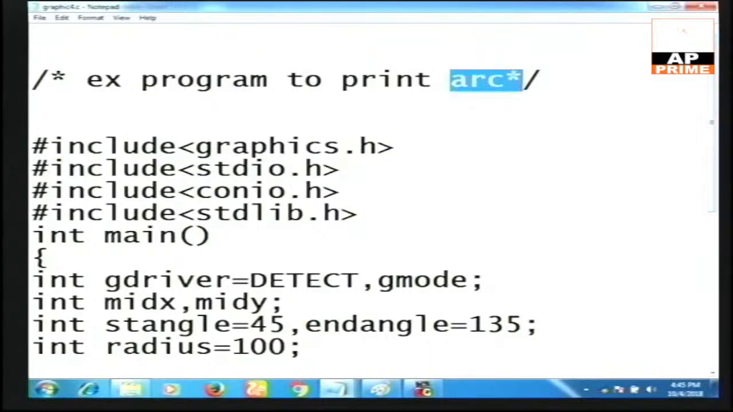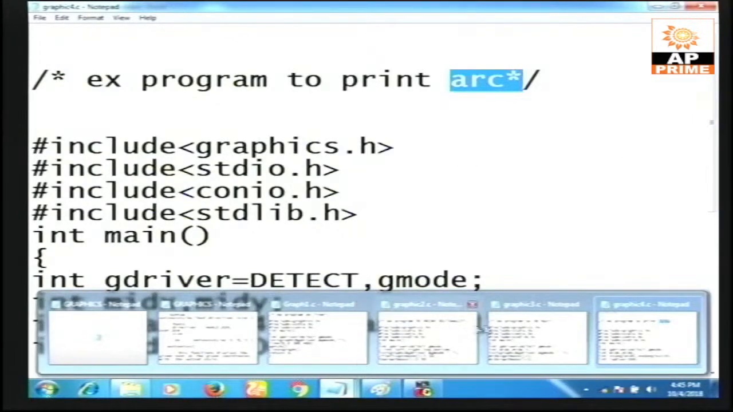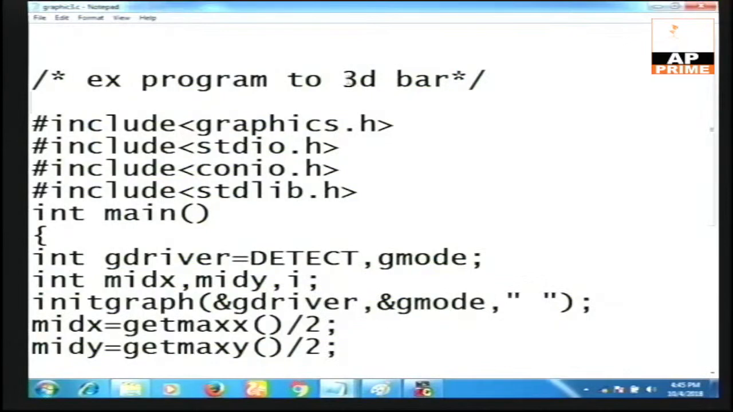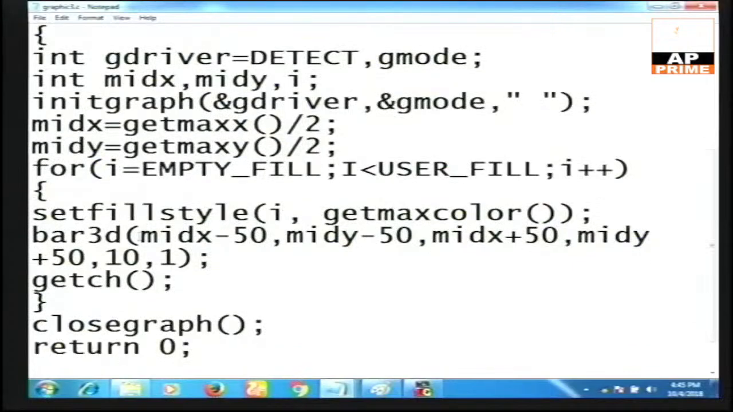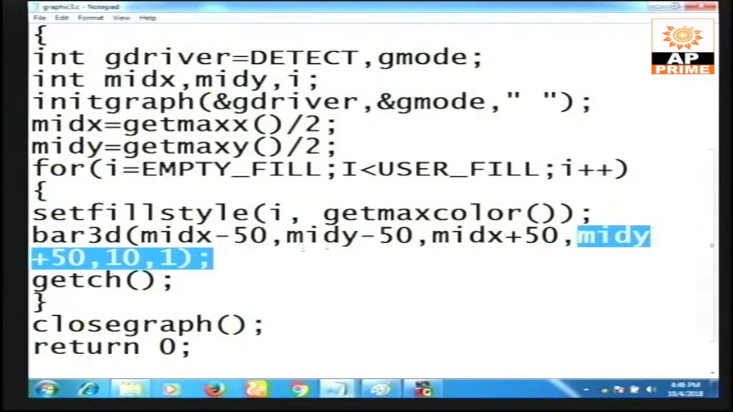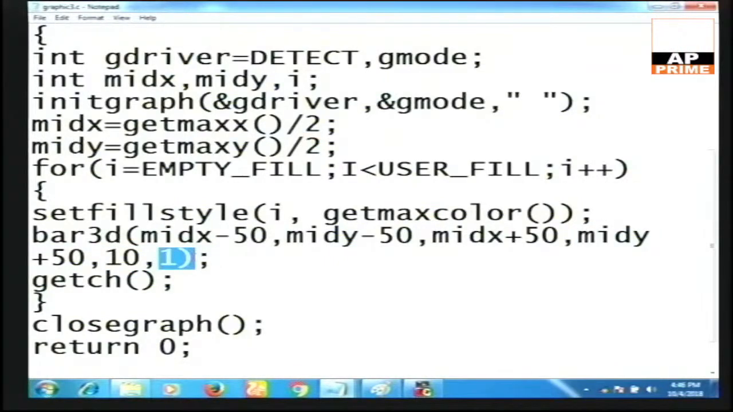Arc I created, and in the previous program I discussed 3D bar, a 3-dimensional bar. Now for the 3D bar, how many arguments are required? 6 arguments. Bar 3D, 6 arguments. One is for x1 coordinate, y1 coordinate, starting angle, ending angle, x radius, y radius.